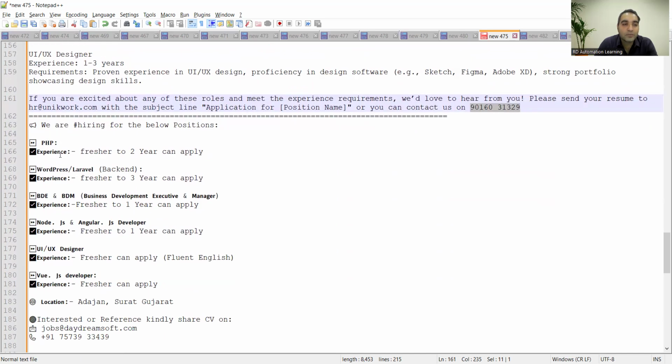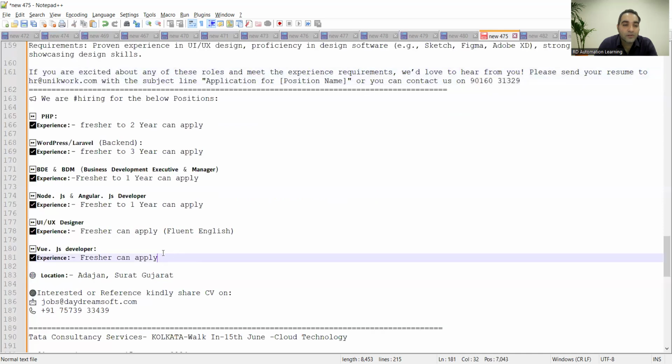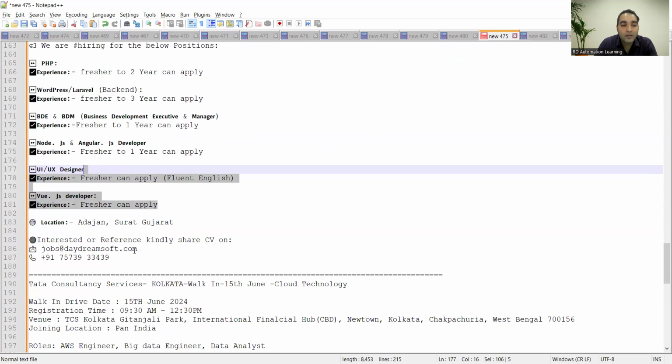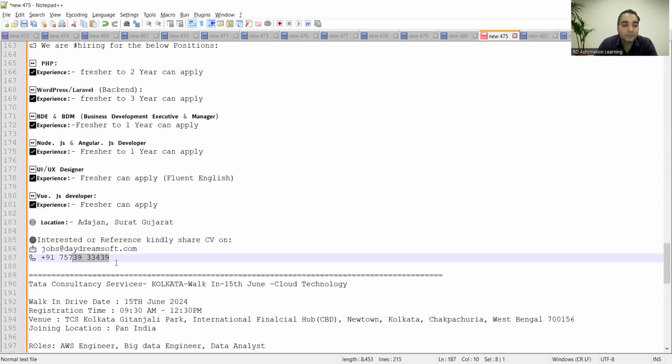Then there is again the hiring for freshers, but this is with respect to non-testing jobs. So PHP, experience fresher to 2 years, then backend developers, experience fresher to 3 years, business development executive, Node.js, Angular.js, UI UX developers, all these roles freshers are required. Location is Surat, Gujarat, and you can share your CV at this particular email address and the number.